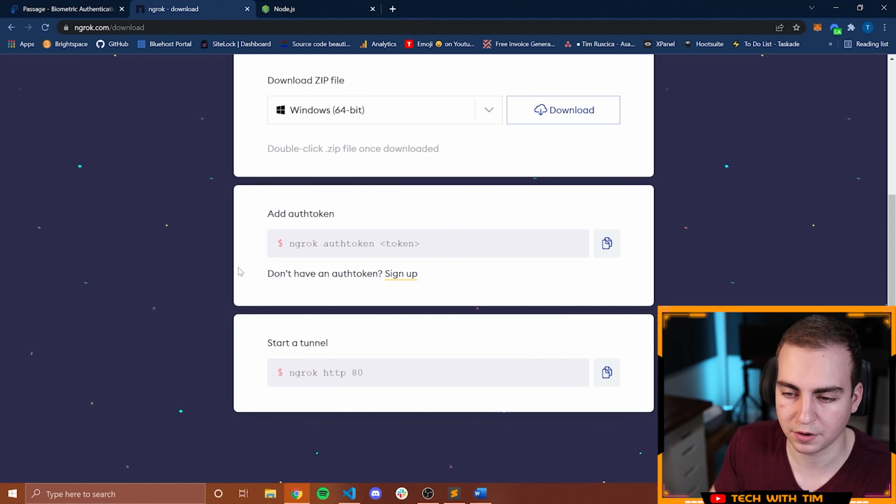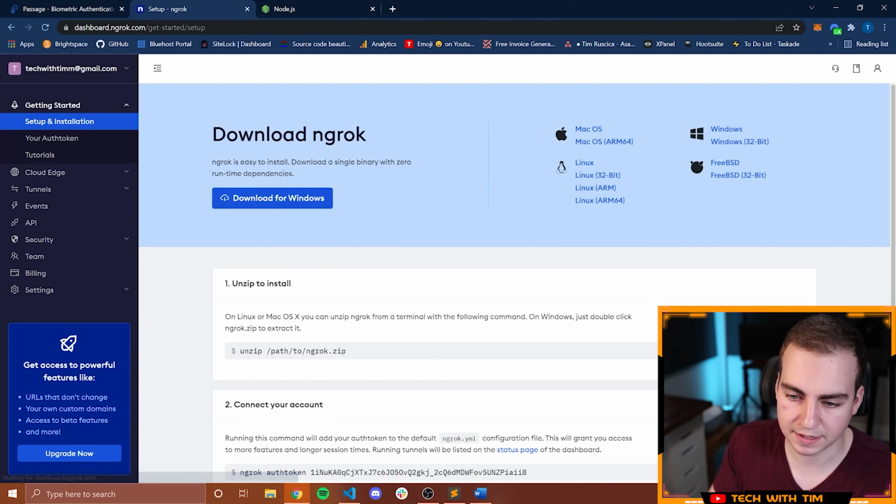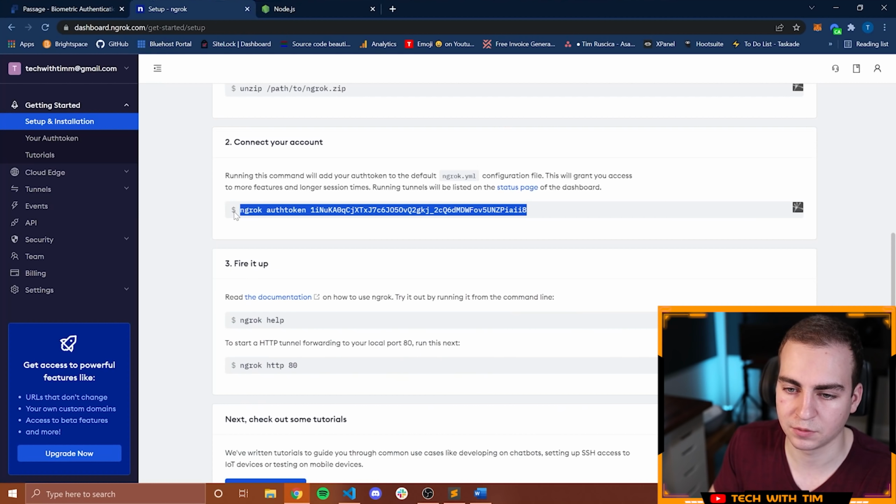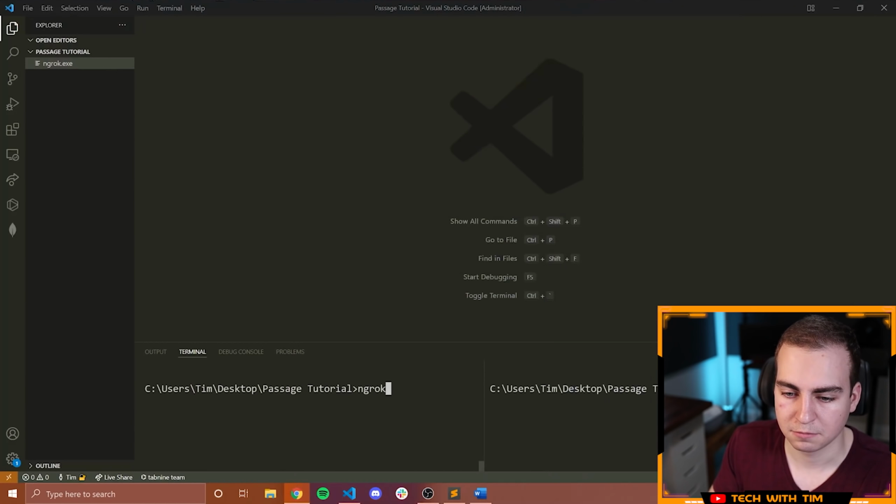So just scroll down on this page where the download is. And if you don't have an auth token, then sign up. Since I'm already signed up, it's going to bring me to the dashboard. And then here you'll see a command where it says ngrok authtoken and then whatever the token is. Copy that, paste that in your terminal wherever the ngrok.exe file is, and then you'll be good to go and you can start using ngrok.